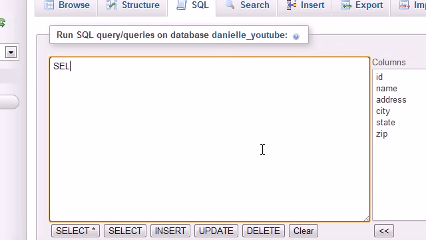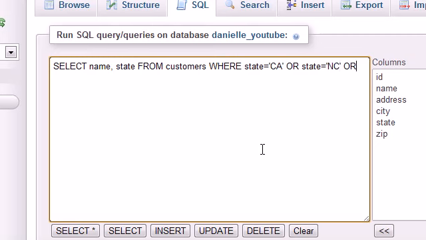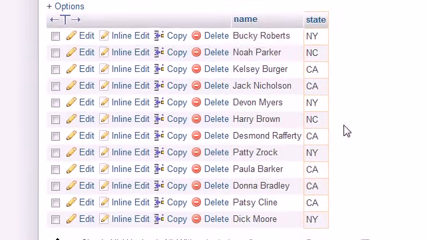So you were like, heck yeah, SELECT name, state FROM customers WHERE, and we're like, hold on, we typed that wrong. I'm going to have to type that again. WHERE state equals California OR state equals North Carolina OR state equals New York. Let me run this query, and bam, there is your list.